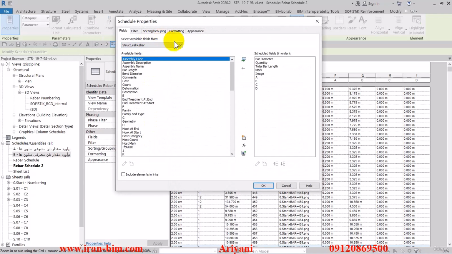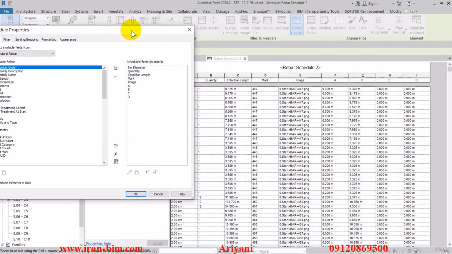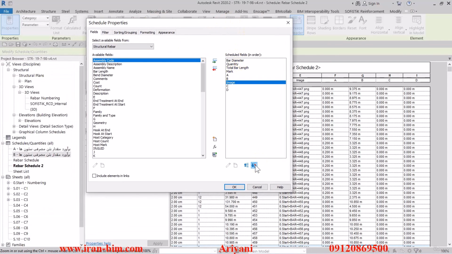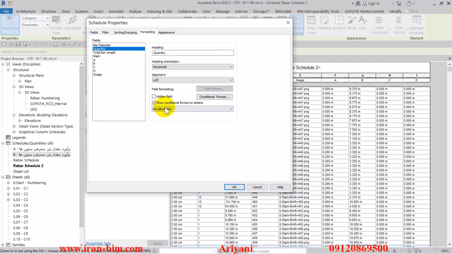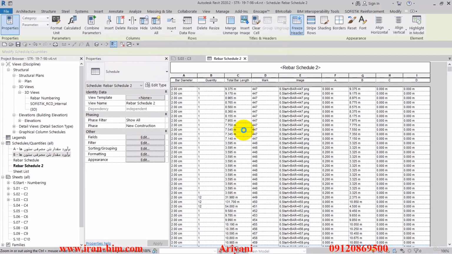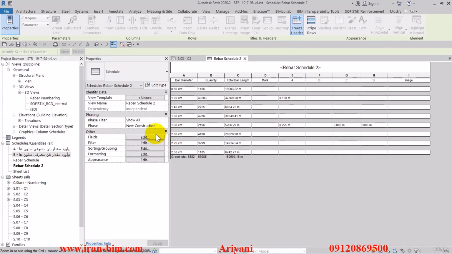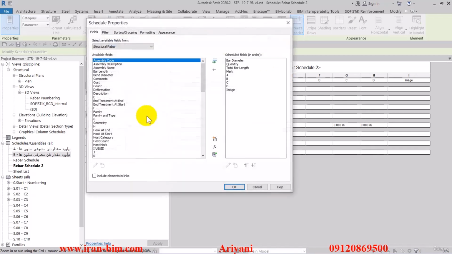So then I'll open up the properties again and then select image and move it to the end of the list. And then after that, I'll go over to the sorting tab and put this on bar diameter. Then I'll check the blank line box as well, and this box too. And then we'll go over to the formatting tab. Then for the quantity, we'll put this on calculate totals and for the total bar length as well, and then press OK.